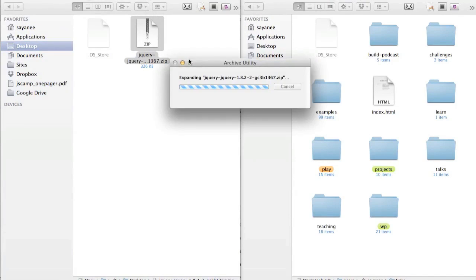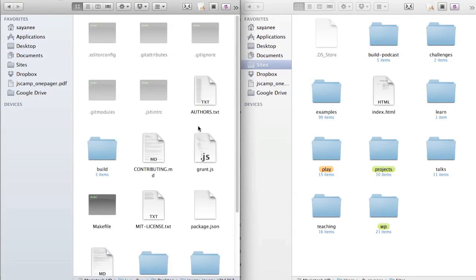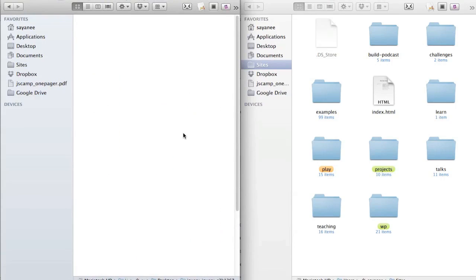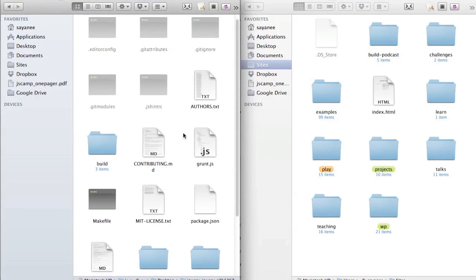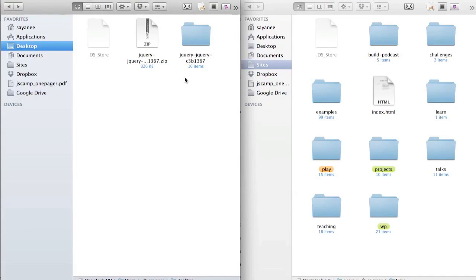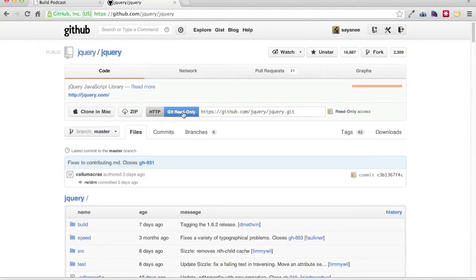And if you unzip it and look here, it will give you the entire jQuery development files that are being used by the developers, the core team members, to develop this project. So definitely go to GitHub, even if you don't own an account, even if you don't know the Git version control system yet, go ahead and check out these projects.